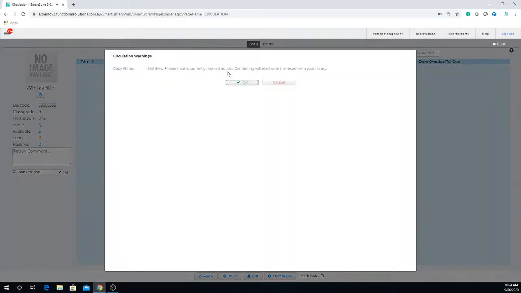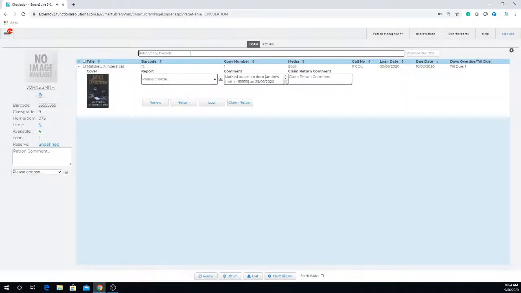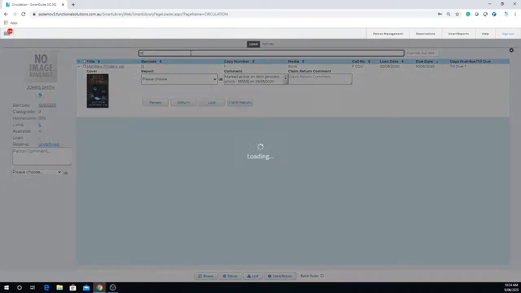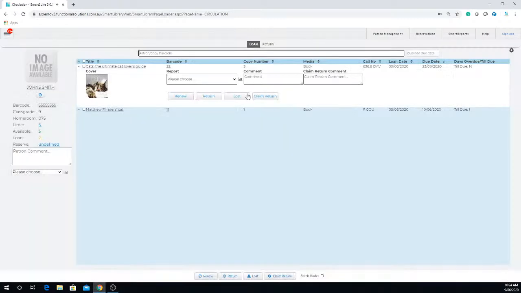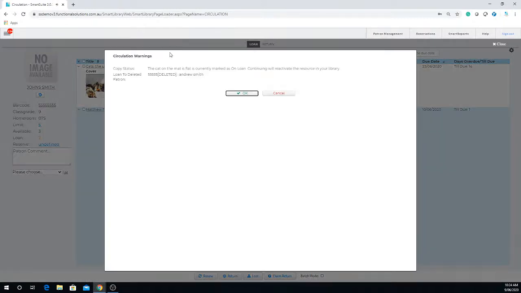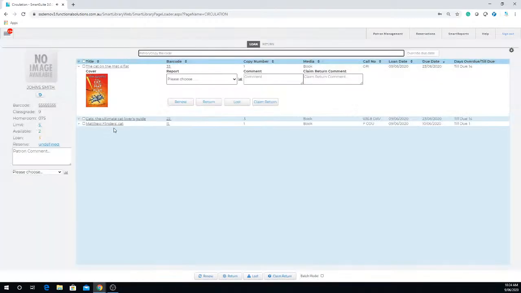If there's reasons for it, it'll say this was marked as lost. You go, yep, that's okay. So it'll now check out that book to that person. That's the second book, and it says this was out to Andrew Smith. So now it's brought that one, and that's the last current copy. I can go on and enter the next barcode. Again, this was deleted, but I restored it back into the system.